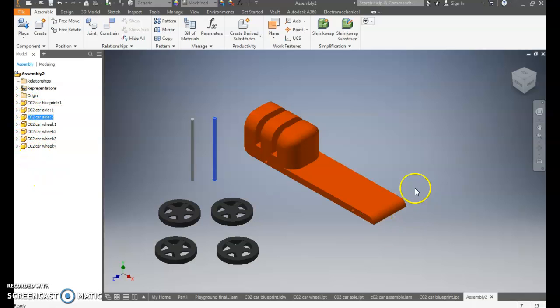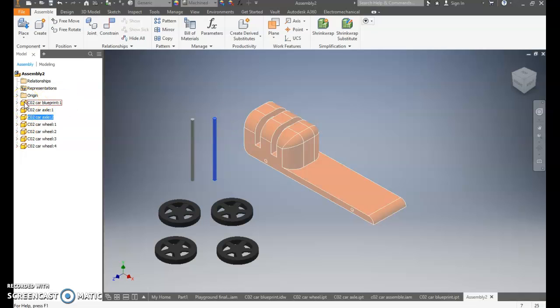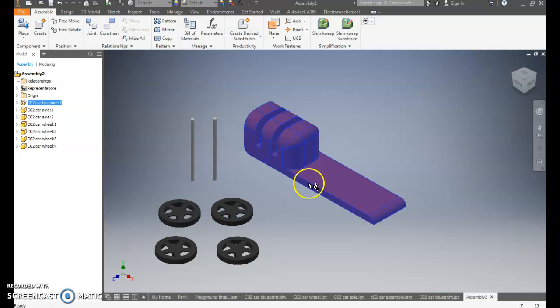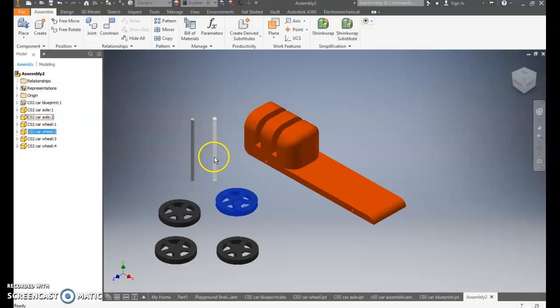So there are some important things that we want to do. So for example, I don't want my car body to move. So I'm going to make sure I get that. I'm going to right click on this, and I want to make it grounded. Okay, right there where it says grounded. I want to do that so that it will not move. Okay? Now you see that the wheels move, the axles move, but my car body will not move.